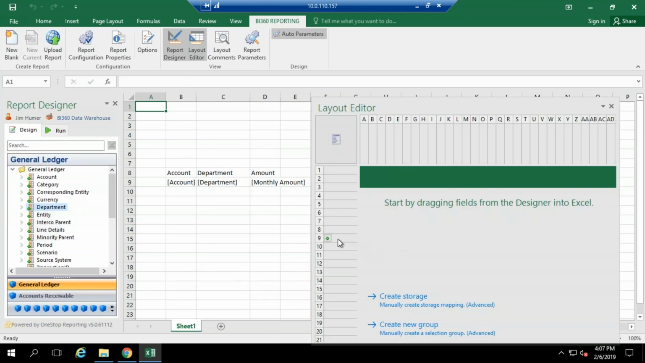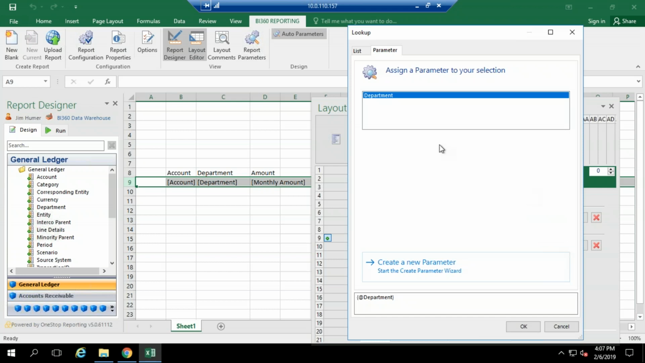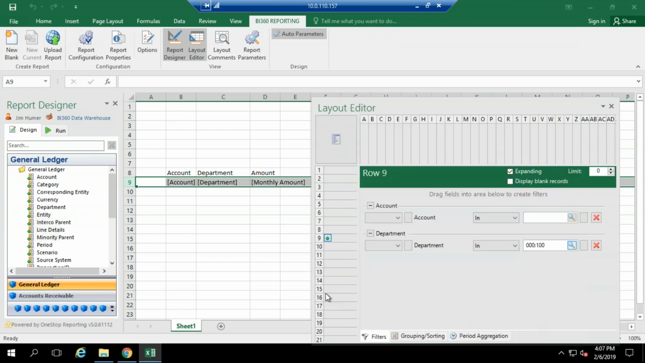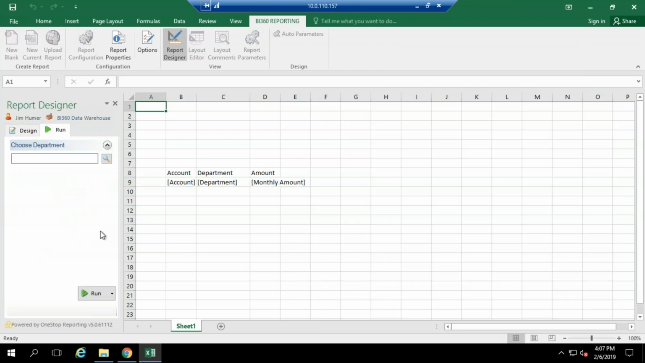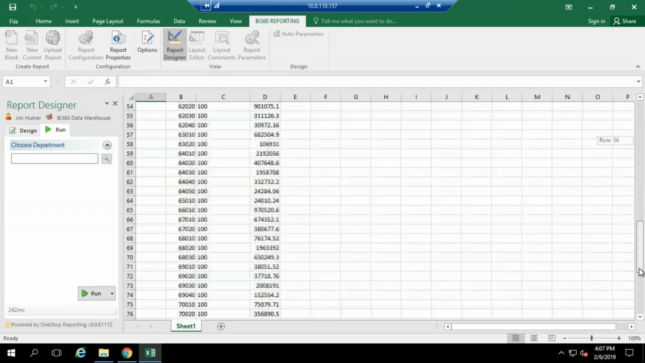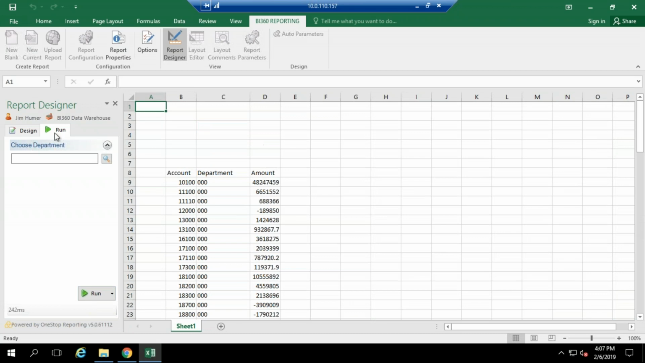So if we go here into the department, and if we bypass the parameter, we hard code this with 0 and 1. We just pull the zeros and the ones. So that's pulling by the row.